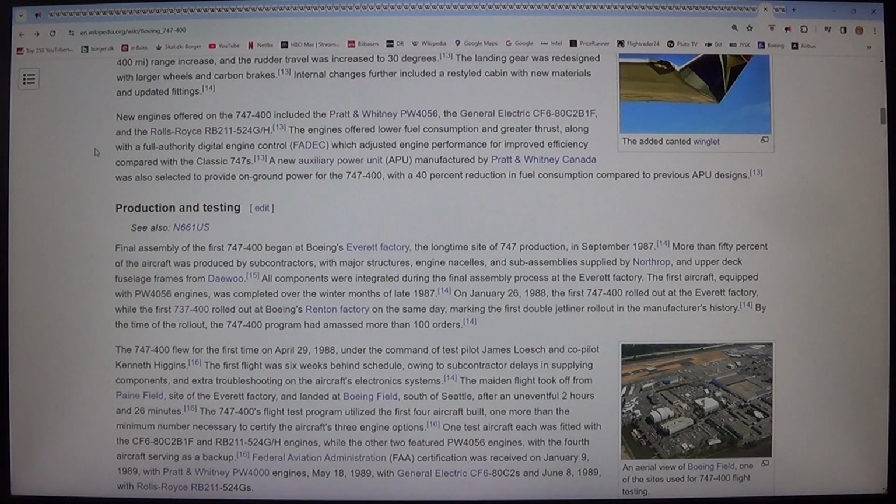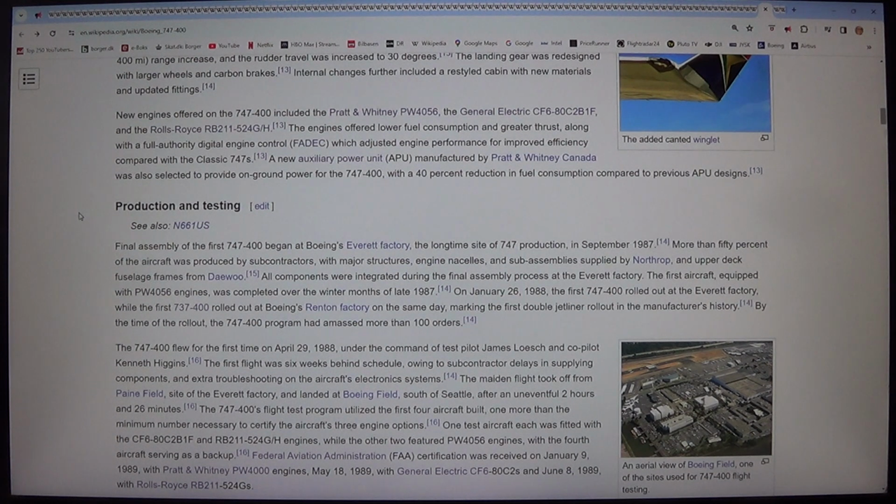A new auxiliary power unit, APU, manufactured by Pratt & Whitney Canada was also selected to provide on-ground power for the 747-400, with a 40% reduction in fuel consumption compared to previous APU designs.